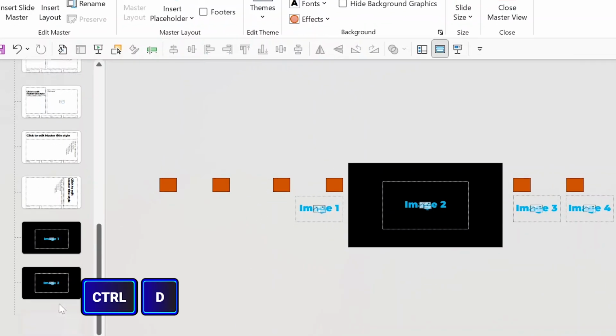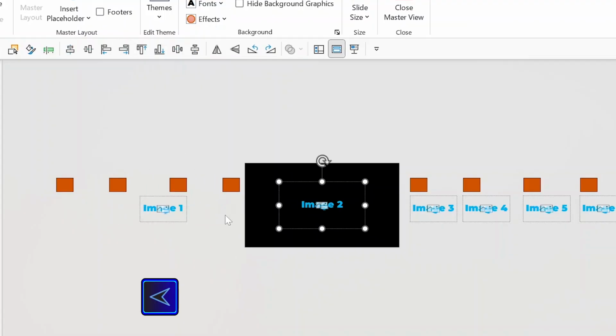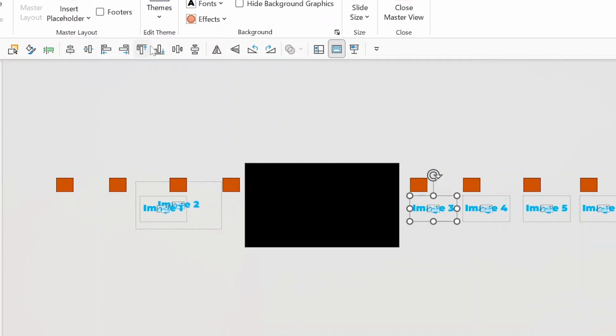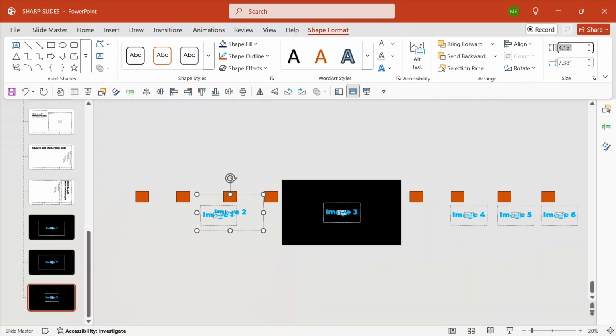Duplicate the second layout you were working on. In the new duplicate, place image 1 on the left guide. Push image 2 to the left outside the layout where image 1 previously was. Then move image 3 into the center of the layout. Customize sizes and positions for all image placeholders, exactly as you did in the previous duplicate.